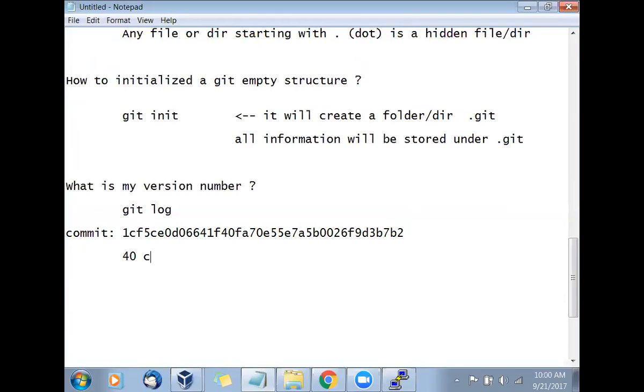It is 40 characters long. How many characters? 40 characters long, always. Okay, it is a hexadecimal number. That means it will have the digits 0 to 9 and A to F. You will not have any other character. Only A to F or 0 to 9, not Z or any other character. That is called a hexadecimal number.